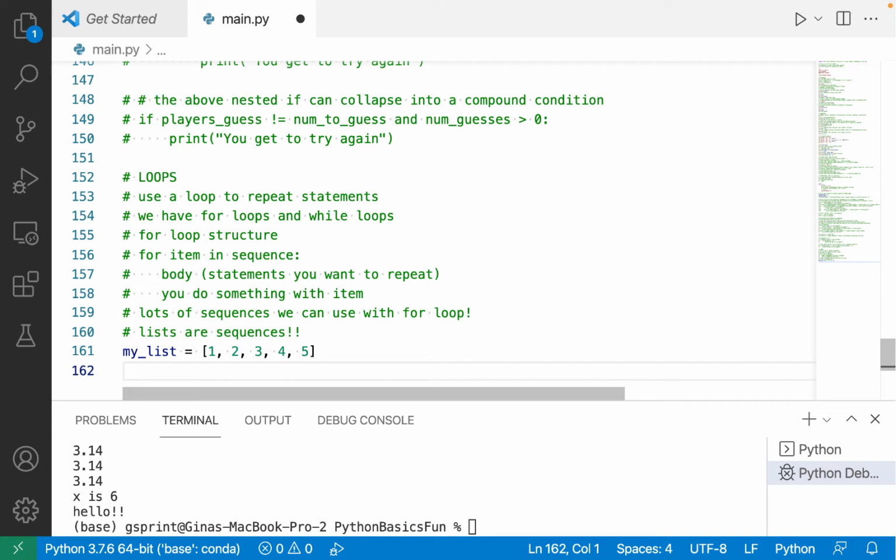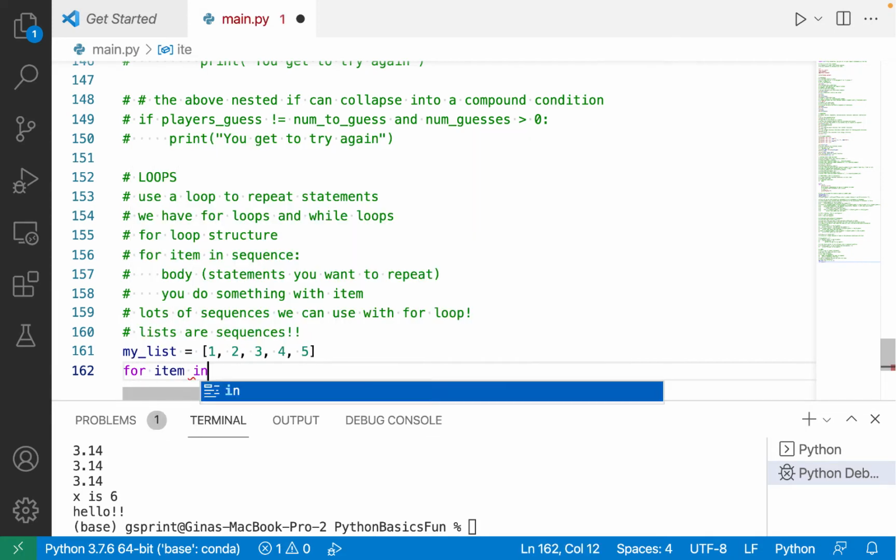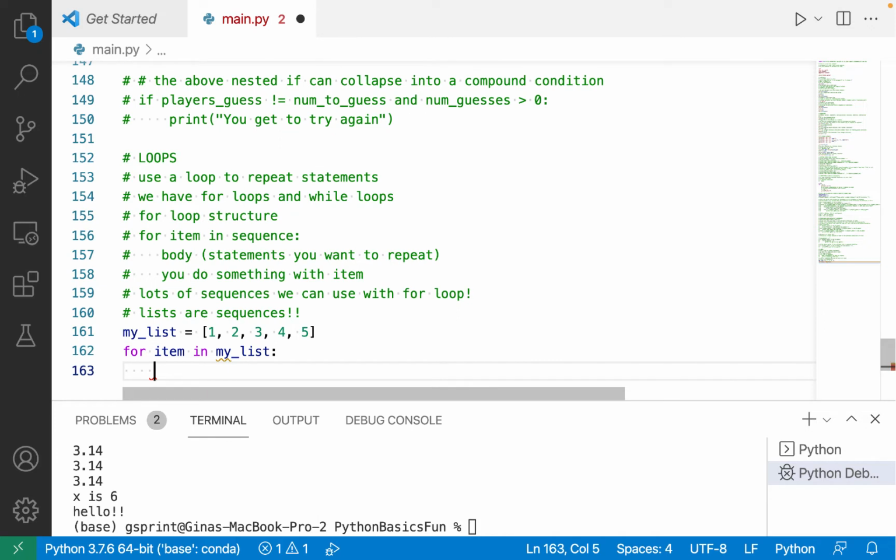So what I can do is write a for loop, for item in my list, where each iteration of the for loop, item will take on the value of an item or an element in my list. So the first iteration of the for loop, item will be 1. The next iteration, it'll be 2. The next will be 3, then 4, then 5. And then the for loop will stop executing, and execution will continue with the next executable line of code outside of the for loop and its body.